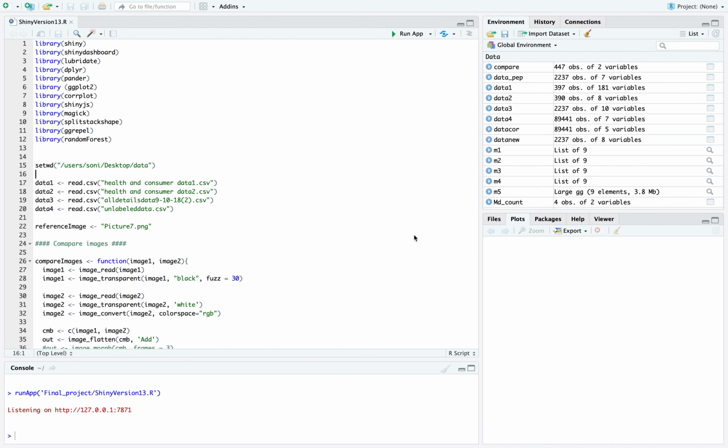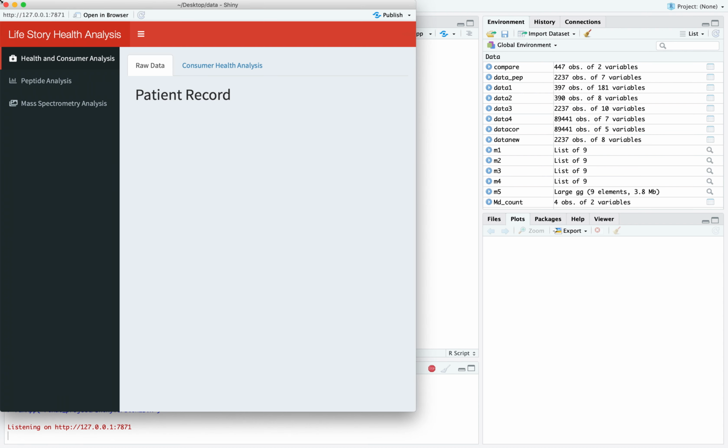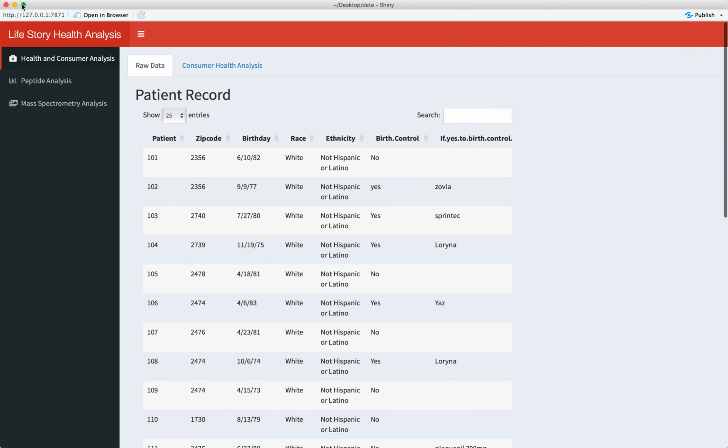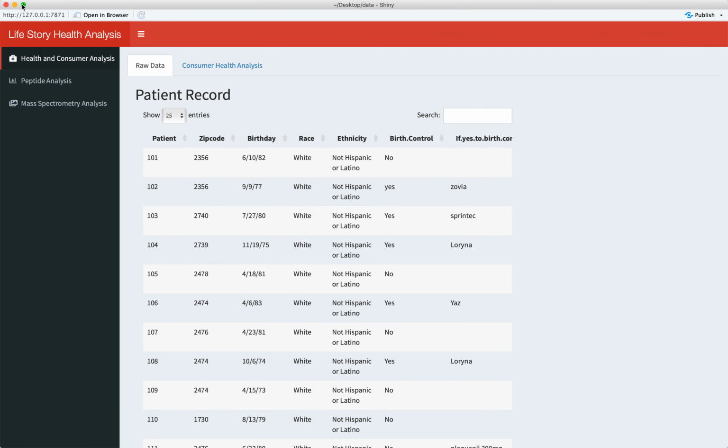Here is my R code. It is almost 500 lines of code. Now to run the app, I click on the run app icon here. So the dashboard has come up. As we can see, this is the dashboard.